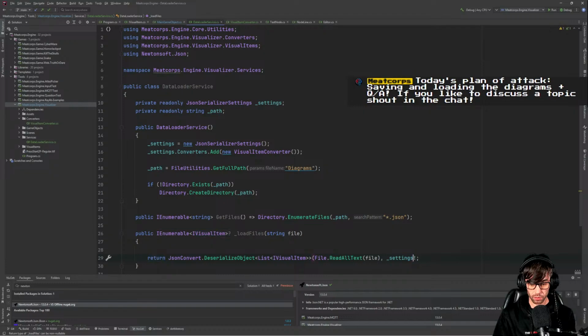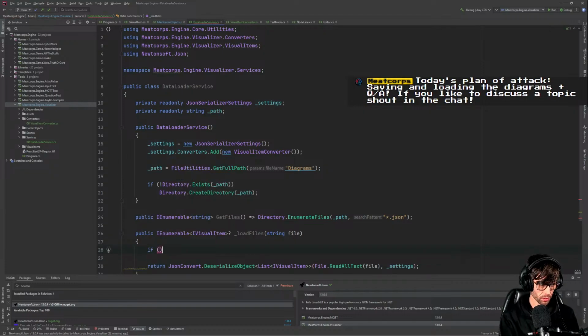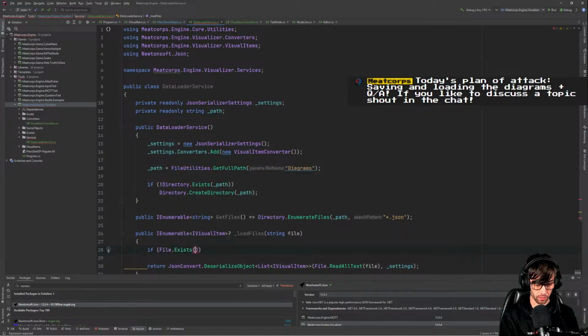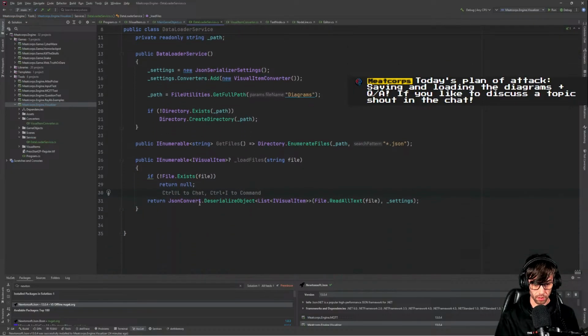Well, we can also just make sure. Oh. If the file dot exists, then we have file. No, and then with an ignore. There you go. Return. No. There you go. Load files. All right. Load file.